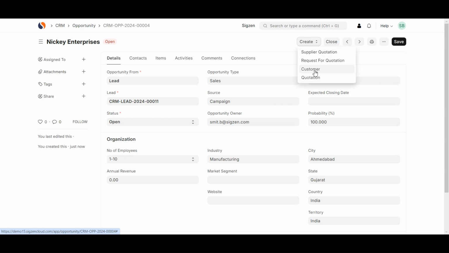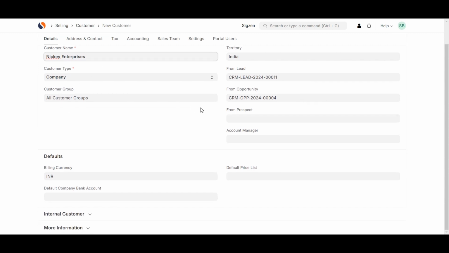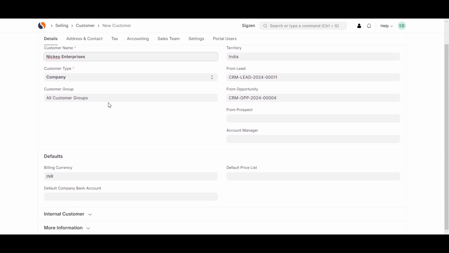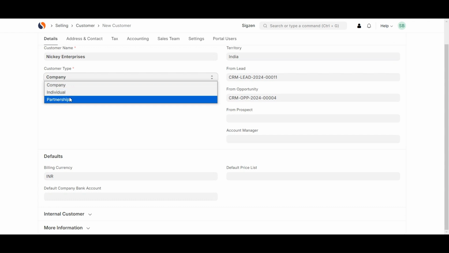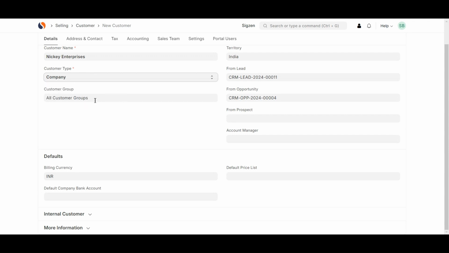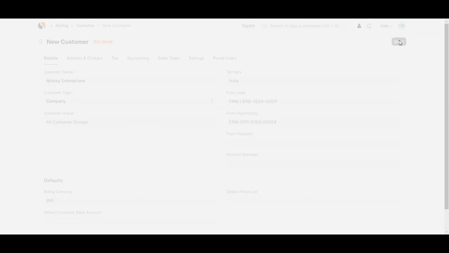Next, let's convert the lead into a customer. To do this, click Create and select Customer. In the customer form, enter the customer name and select the customer type. This could be a company, individual, or partnership. For example, if you select Company, enter the necessary details and click Save to complete the customer creation process.